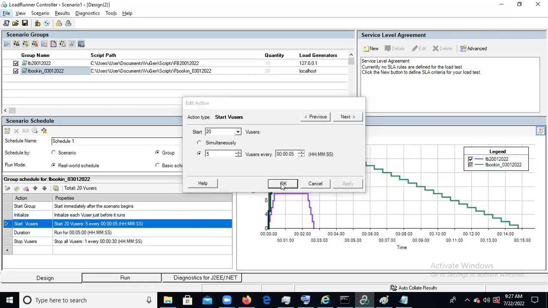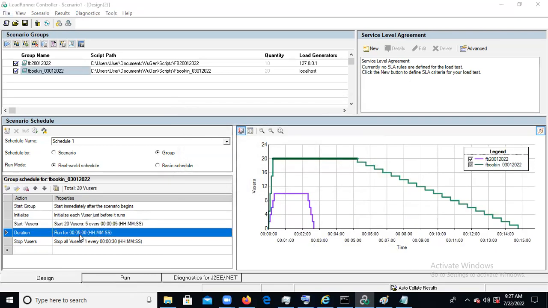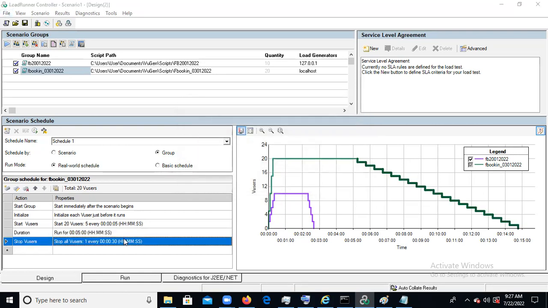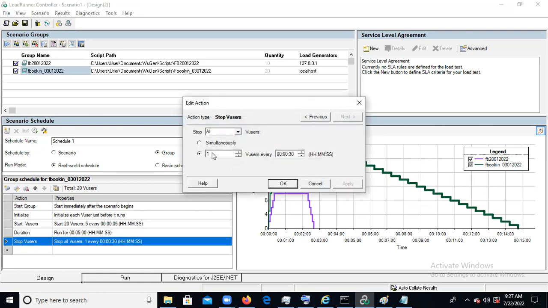Okay, and click on this, and after that, the duration will be 5 minutes. Okay, that is fine. And again for the ramp down, I'm giving 5 users, every 0.5 seconds. Okay, and click on okay.